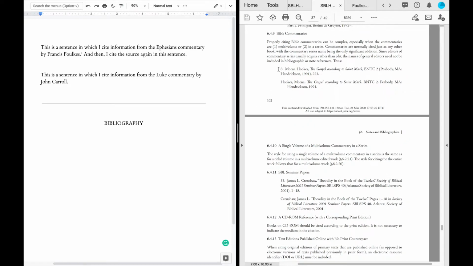We have two examples here from Morna Hooker. The first one is what a footnote should look like, and of course the second one is what it should look like in a bibliography. So we'll start by making our bibliography entry, and then we'll show you what the footnote should look like.